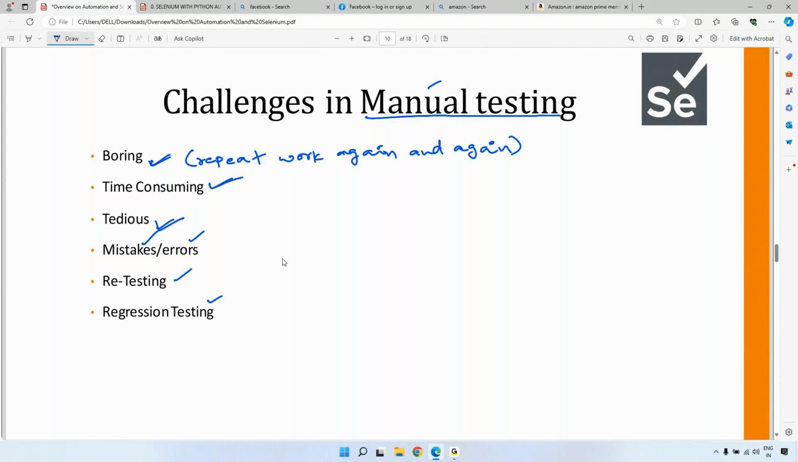We will make mistakes or errors as a part of this manual testing. We need to do retesting. We need to do regression testing. So these are the main challenges of manual testing. So let me talk about retesting as well as regression testing.